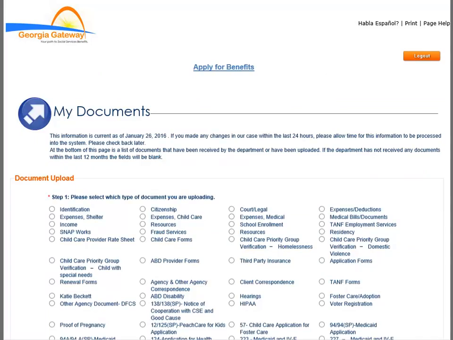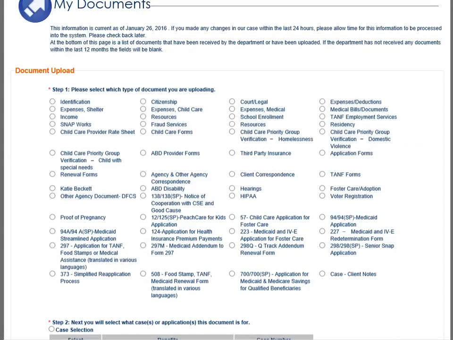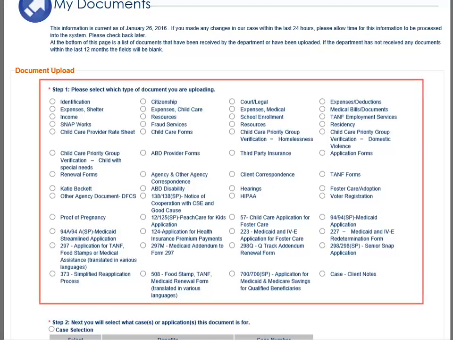This is the customer's document page. Before you upload any documents, you will need to indicate the type of document by selecting from the options listed, such as a bill, a copy of a lease, or medical documentation. If the document that you are uploading does not match what is listed here, use the ABD Provider Forms option.